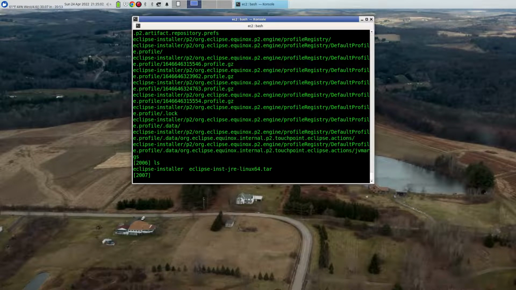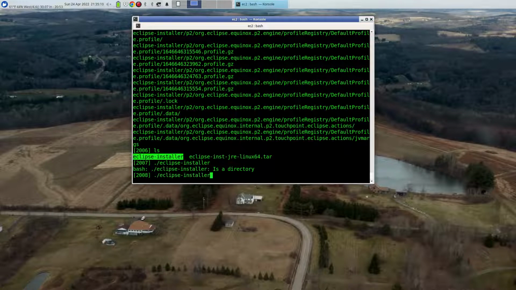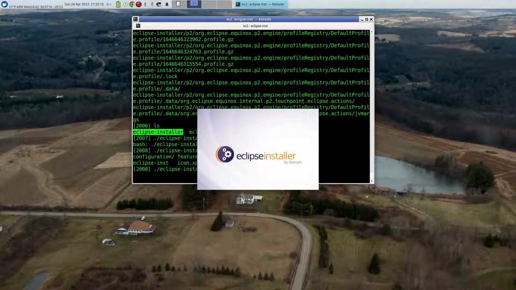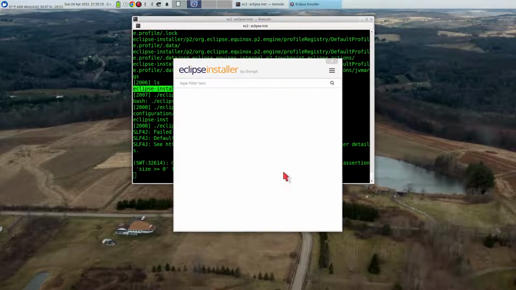And now I've got an Eclipse installer, and that's what I want to run. So I'm just going to do ./eclipse-inst, and this will run the installer by Oomph, whatever that is.